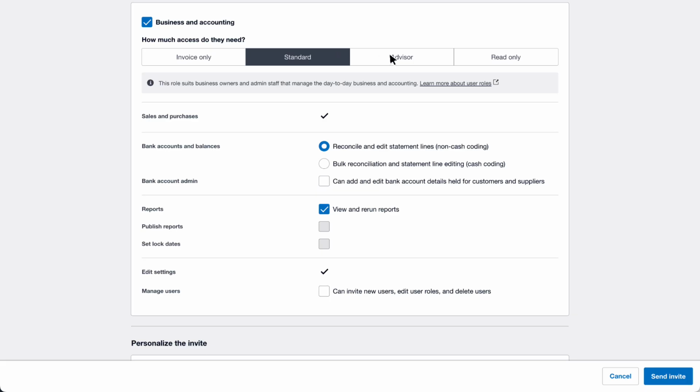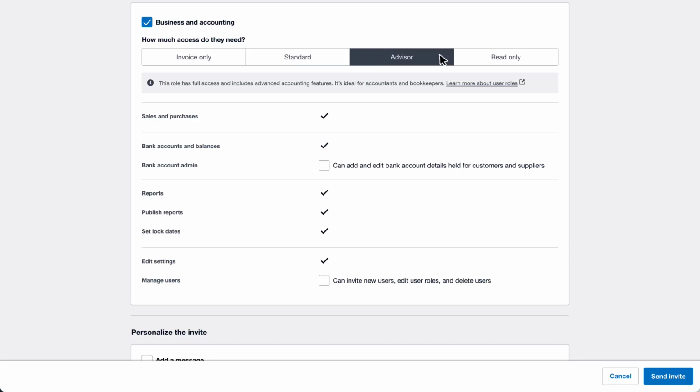Unlike the advisor user role, standard users can't publish reports, access management reports, or set lock dates. The advisor user role has full control over the accounts, with the same access to Xero as standard users, but with extra permissions, including access to lock periods and the ability to publish reports.